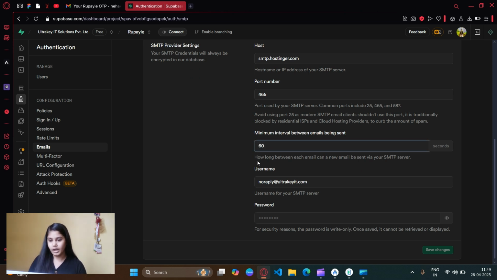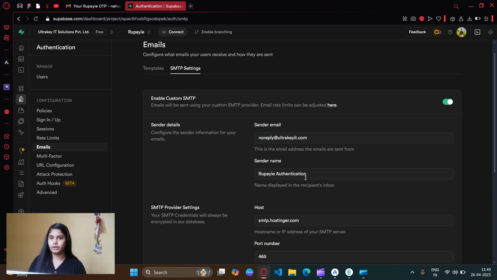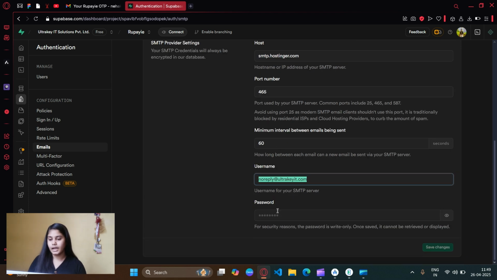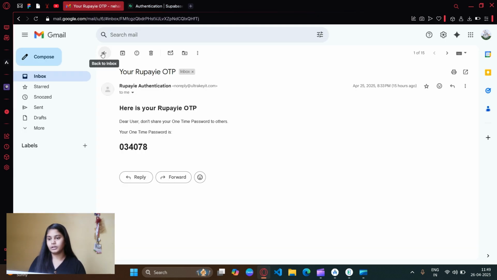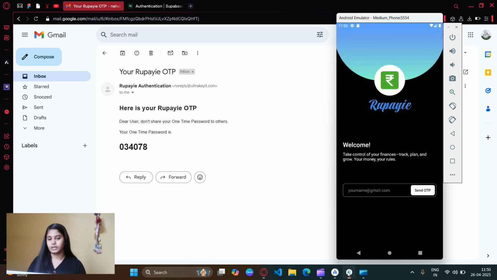So after that you have to give username and password. So this username will be the same mail ID, and password will be your mail ID's password. So yeah, after doing all of this, you just save it and click on save changes, and after that your configuration will be successful.